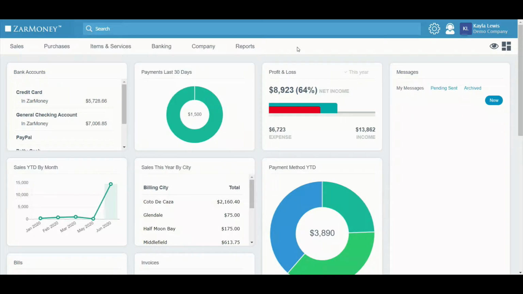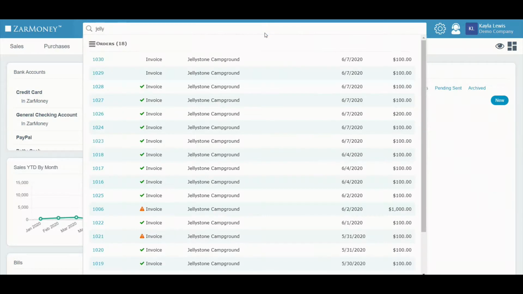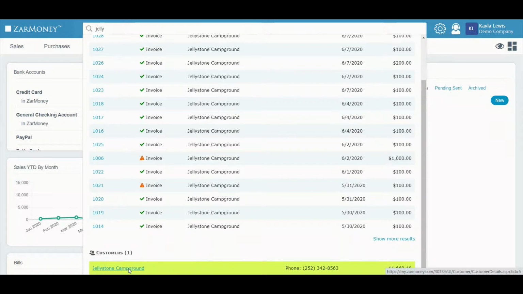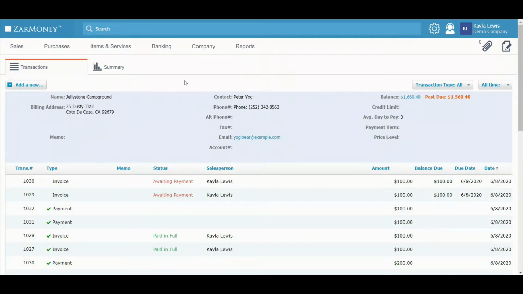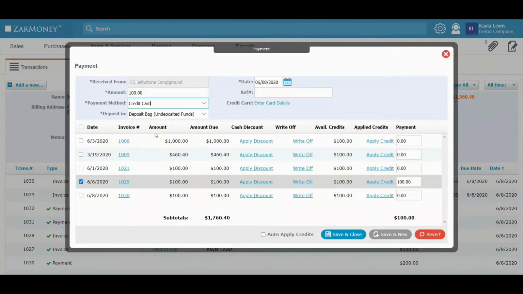First, let's find the customer we received payment from using the search bar. From the Customer Transactions page, in the upper left-hand corner, under Add a New, we're going to click Receive a Payment. We're going to click the invoice that we received payment on. We're going to use the payment method of credit card, and it's going to deposit into the deposit bag or undeposited funds. Okay, click Save and Close.